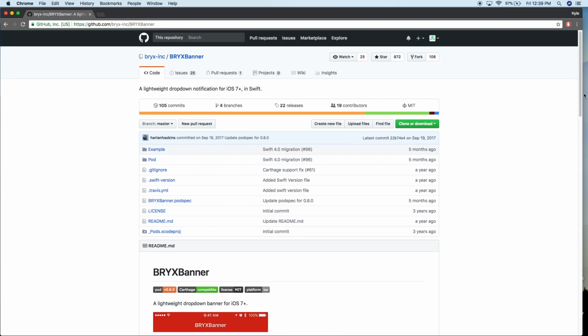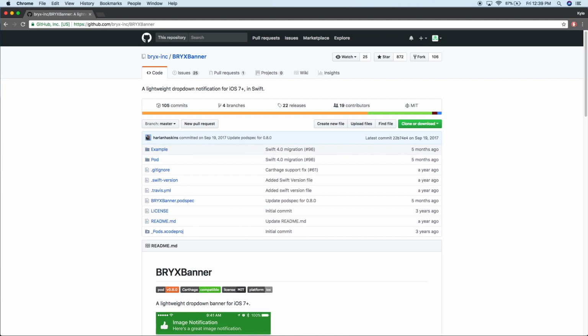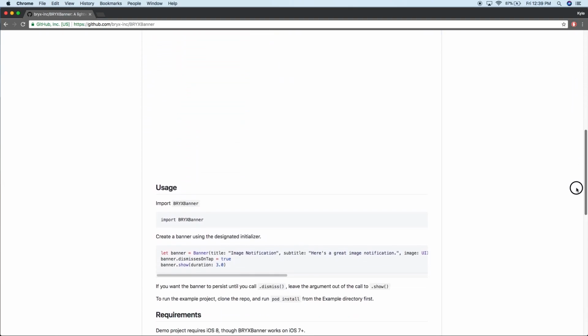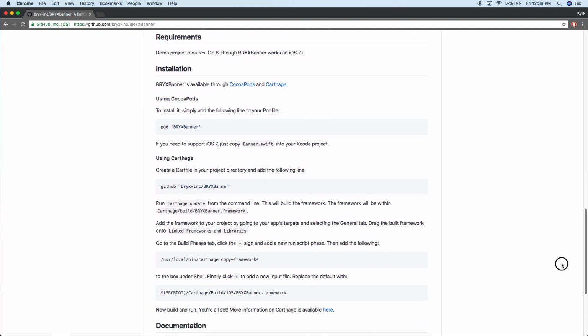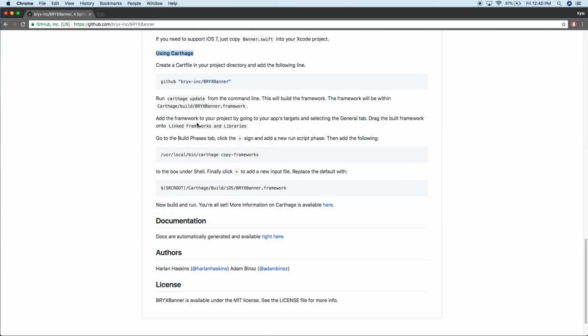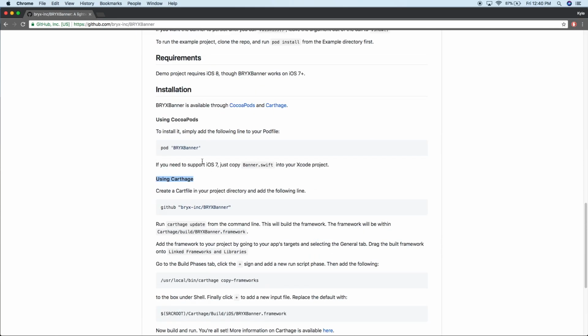So if we scroll down, most of these frameworks or projects inside of GitHub have good documentation. So if you scroll down here, you can see installation right here. So there's a couple ways that you can install it. And here it looks like you have Cocoapods, you have Cartridge, and usually you can install it manually, but he doesn't have it listed here. But today we're going to focus on Cocoapods.